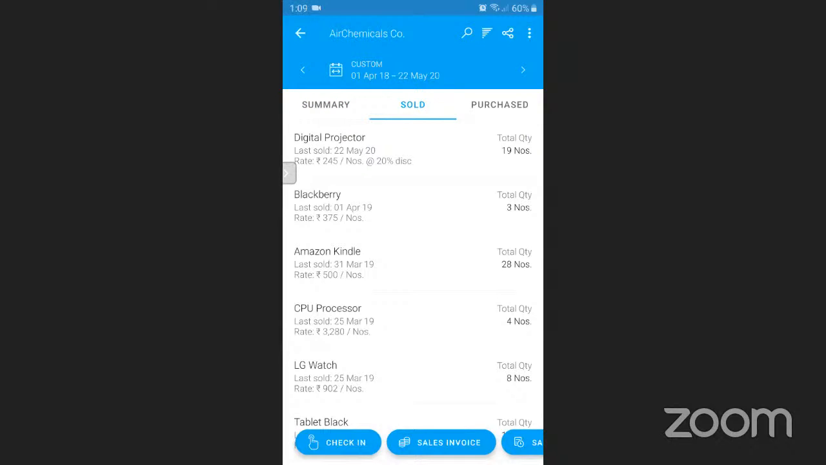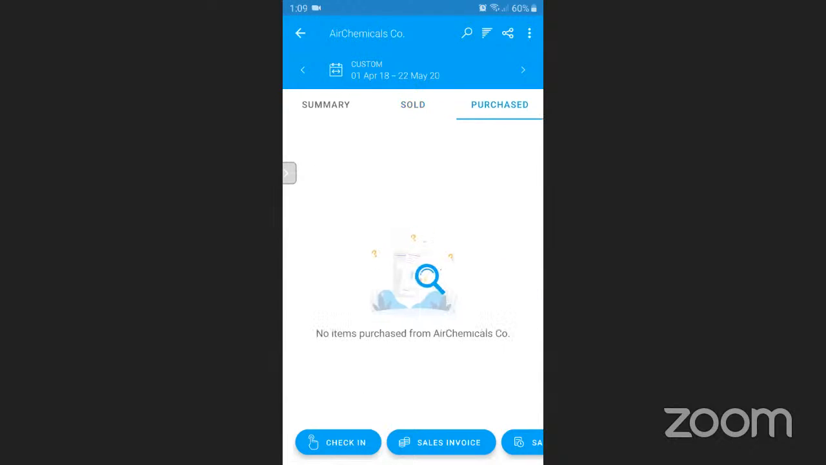Suppose a digital projector, it was last sold on this date. What was the rate, what was the number, or the discount. Also the total quantity, how much I have sold for that particular party only. Also the suppliers, if I have purchased it from someone, I can directly get all the details over here.